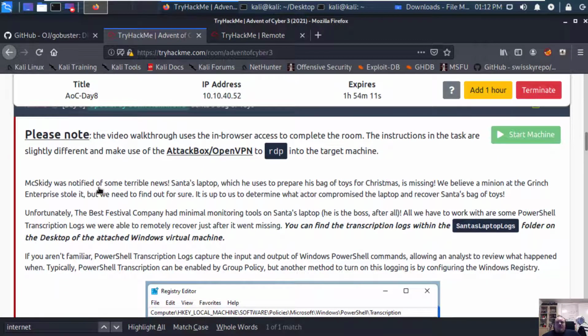McSkitty was notified of some terrible news. Santa's laptop, which is used to prepare his bag of toys for Christmas, is missing. Dum dum dum. We believe a minion at the Grinch Enterprise stole it, but we need to find out for sure. It is up to us to determine what actor compromised the laptop and recover Santa's bag of toys. Unfortunately, the best festival company had minimal monitoring tools on Santa's laptop. He's the boss after all, so yeah, that's very normal.